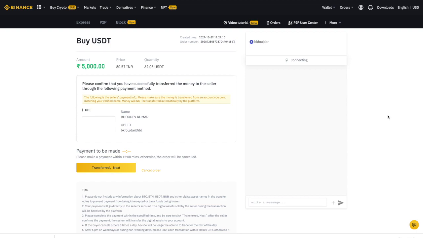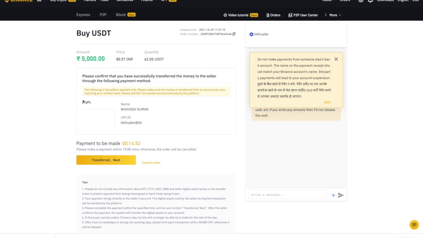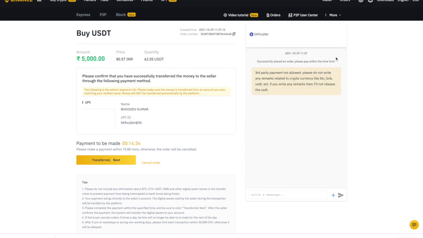So your order is placed now, and then here you can select the payment option. Now he is only providing us with UPI, so I will just send all the money, that is 5,000 rupees, to this UPI address, and then click on transfer next. After I have clicked on transfer next, he will transfer me the USDT and it will appear in my funding wallet. Also, if you want to chat with this guy, you can do that from here itself, so that you can talk with him and ask for any other payment option if he has. And also remember one thing, always send from your own account. That is, if your Binance account is in the name of XYZ, then your bank account should also be in the same name when you transfer the amount.